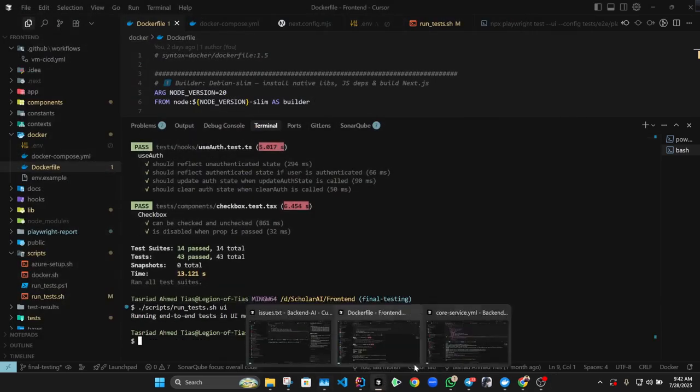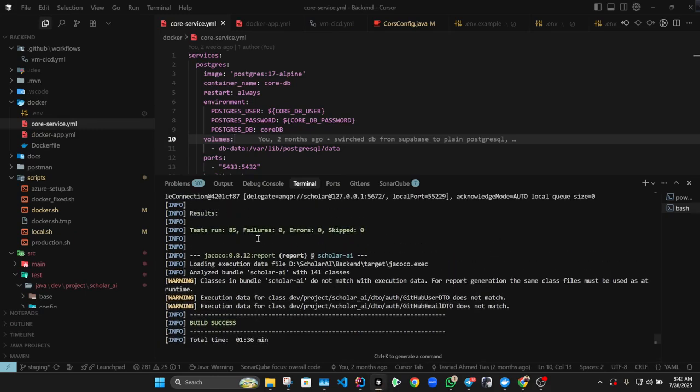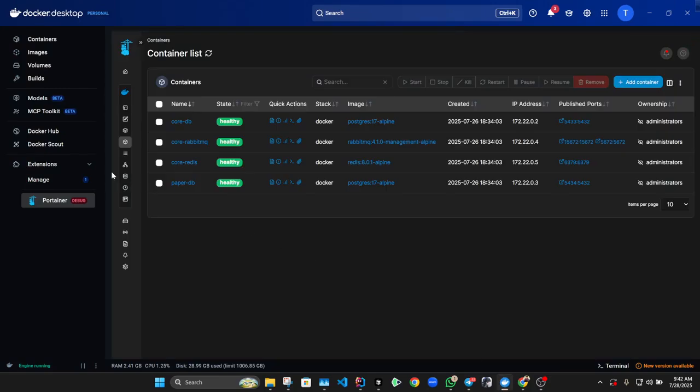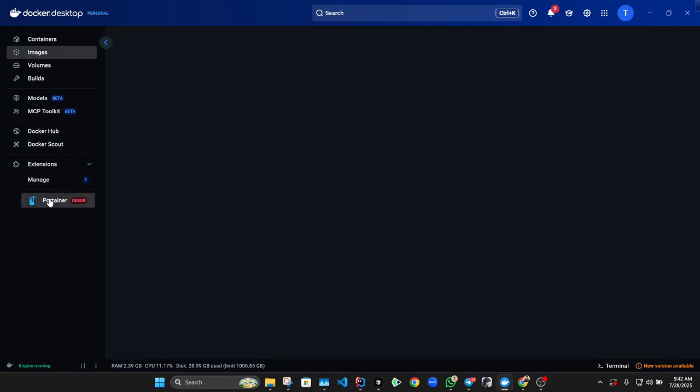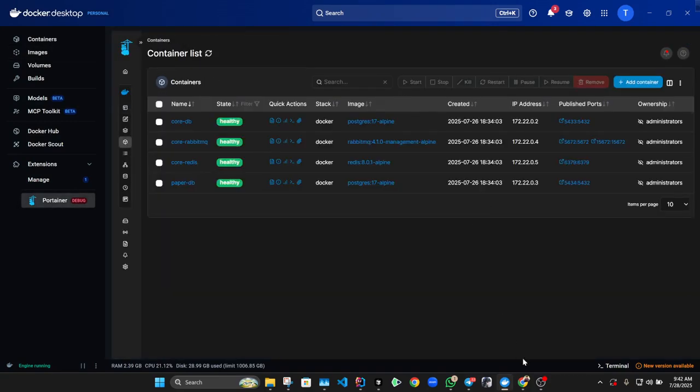Now let's check the Spring test. As you can see, the Spring tests have all passed. We have built a Docker image for all our services and our apps. The Docker images are contained here. We also use the Portainer extension to monitor our containers. Okay, that's all.